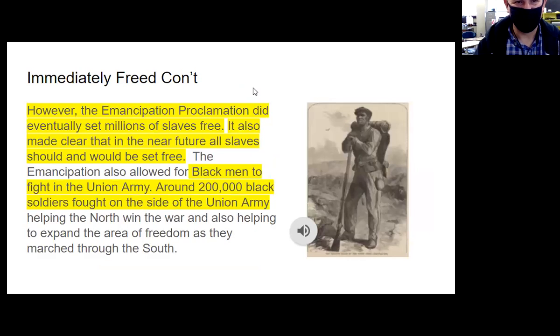So, the Emancipation Proclamation did eventually set millions of slaves free, and it also made clear that in the near future all slaves should and would be set free. It also allowed black men to fight in the Union Army. About 200,000 black soldiers fought on the side of the Union Army and eventually helped the Union win the Civil War.